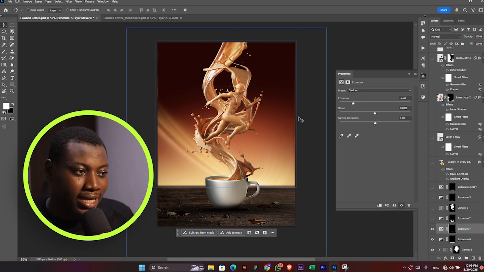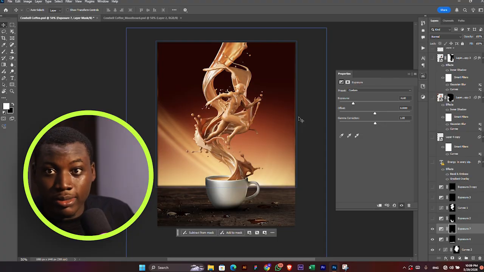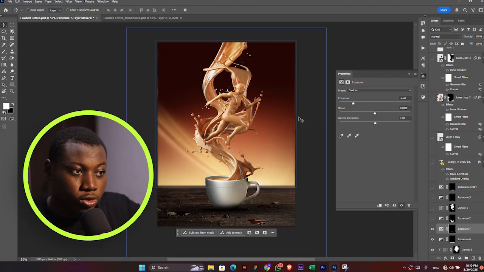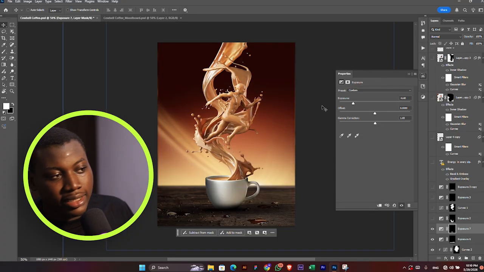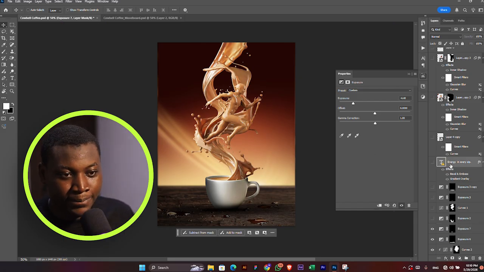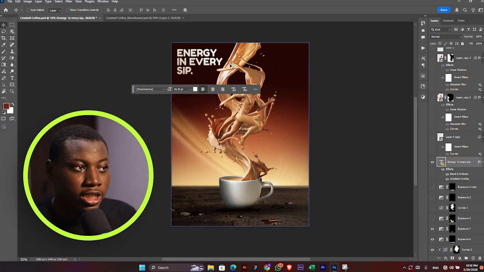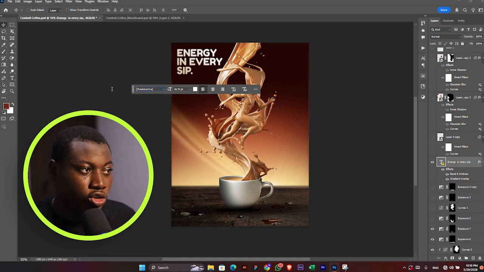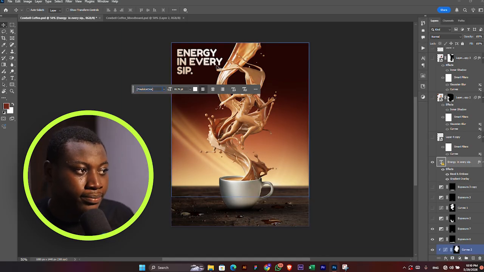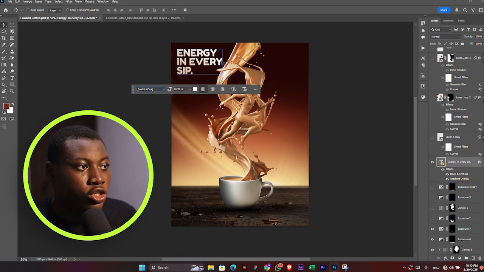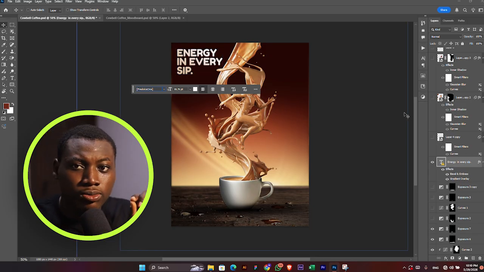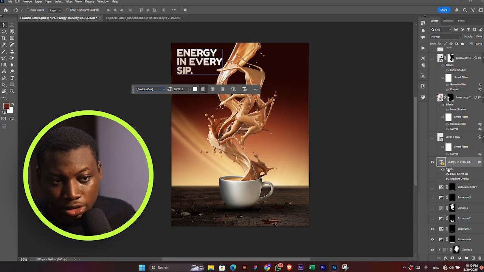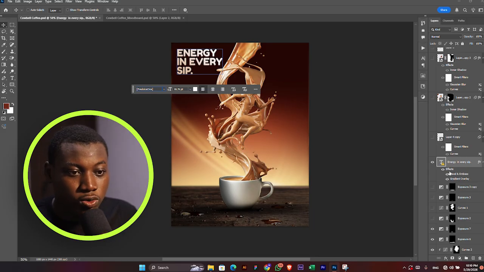Now the idea that I had in mind was actually coming together, and you can see with just a bunch of images, I think there's like 2 images plus our background, we are able to create something like this. So the next thing I did was bring in my text. So my text here, energy in every sip, and I use a font called Fredoka One. So the font is here, and I just added some small blending mode effect to it, and I'm going to walk you through that effect.